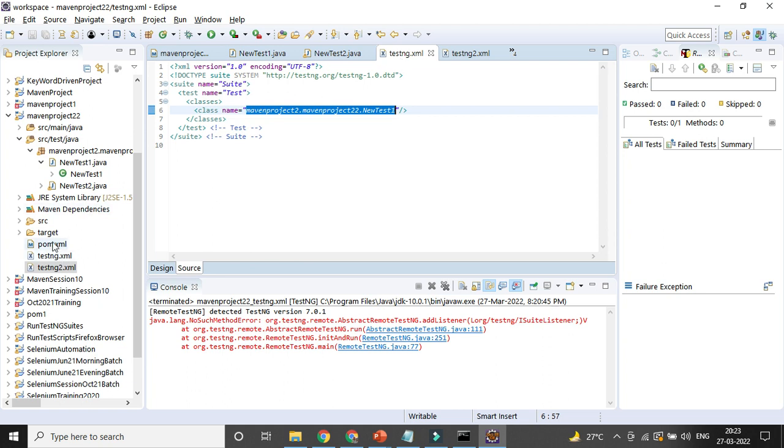Suppose you want to run all the test cases, right, you can create one test.xml, and we can create another profile where all the test cases will be run at the same time. So you can create three profiles. One will run only test case class 1, one will run test case class 2, and one will run 1 and 2 both. So you can create multiple profiles, right?